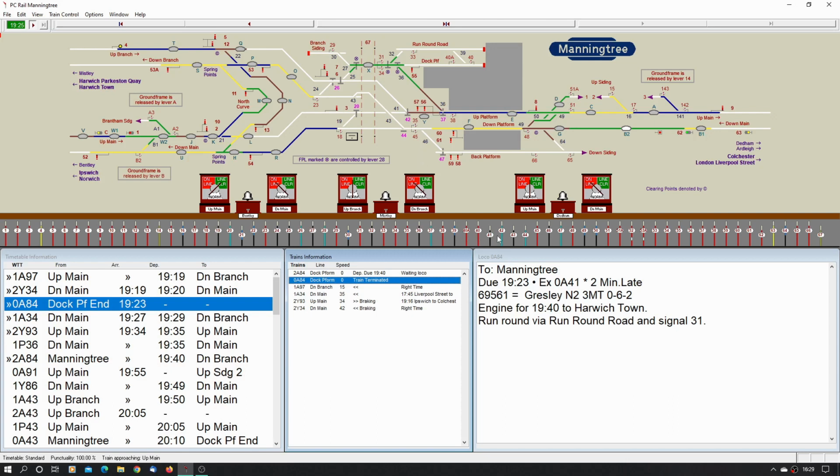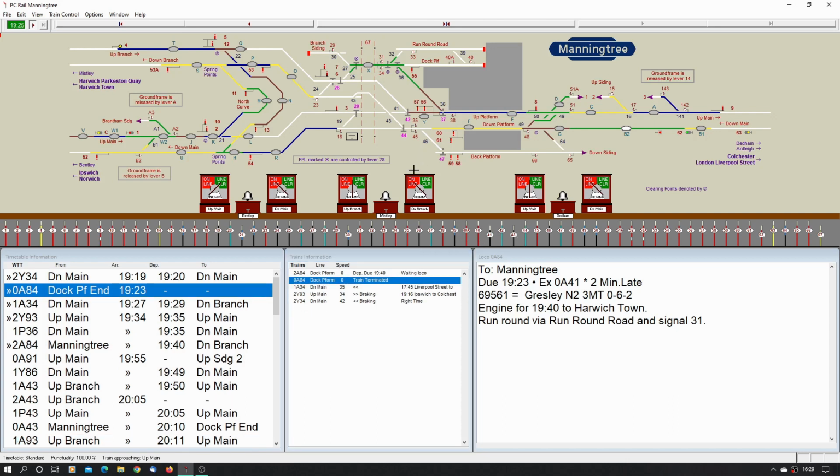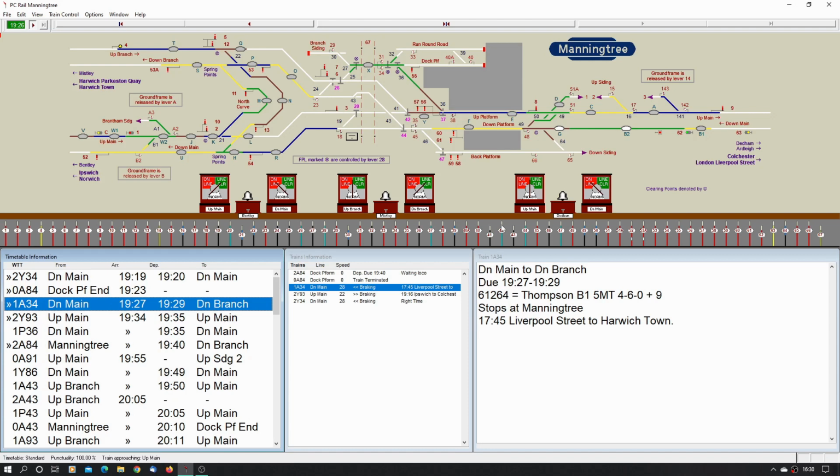Right, back to this one. Facing point lock. Can't offer this one on yet because, oh, I can now. Received out of section, so I'm going to offer that one on. His line clear for class 1. And we'll get the signals for that one. Say it's not due to depart for another 3 minutes. Oh, of course I need the road crossing. I'll leave it a minute or two. Keep the motorists happy. 62 can go back.